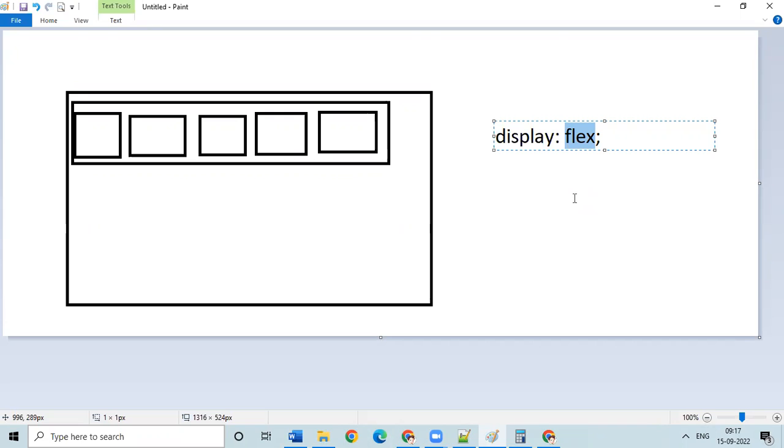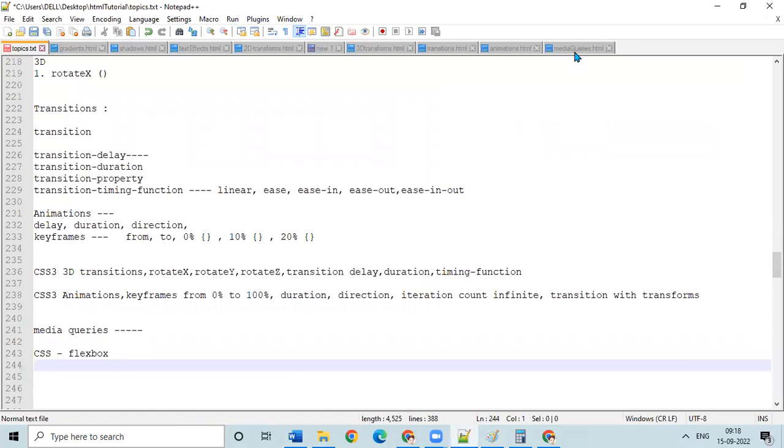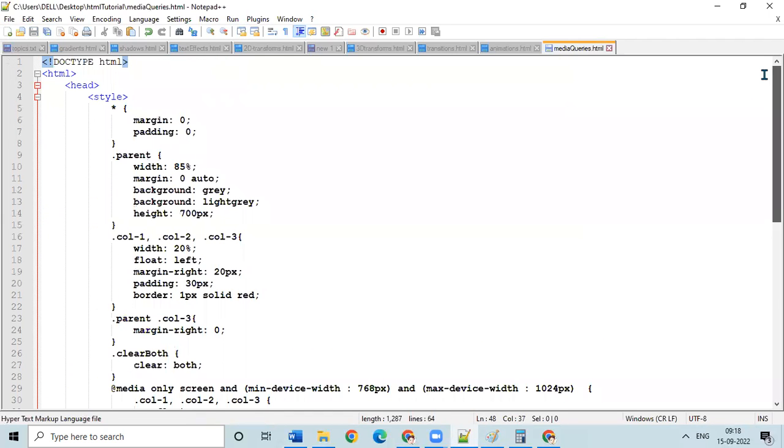Suppose you have 3 items, or suppose these 5 items are there and I want them to be side by side using the flex container. So what we have to do, I will show you. So we can create a div here. So flex we are learning. So first we will learn about the flex, then how to achieve the responsive designing using the flex. I will explain this. First we will learn about the flex, then we will come back to the same file.